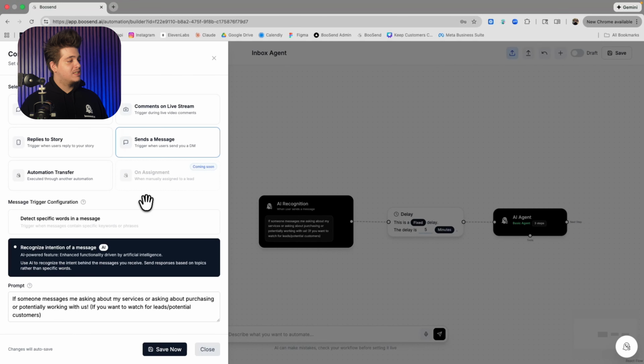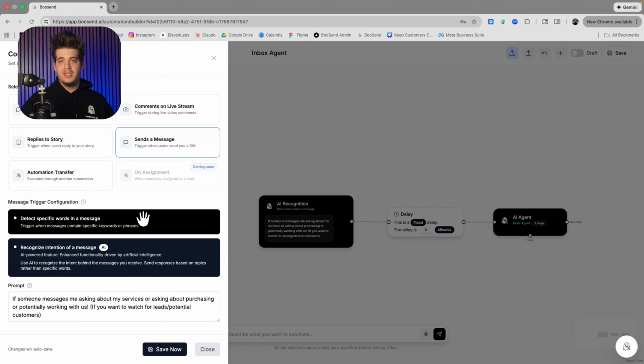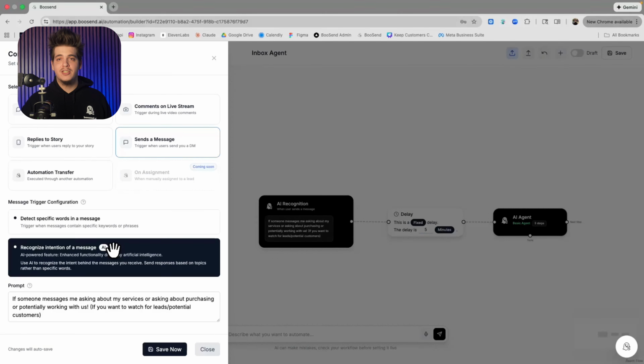And instead of using the basic keyword trigger, where you would set a keyword to have the message triggered, instead we're using what's called an AI intention recognition. The way this works is you simply have to give an AI model a prompt telling it which messages you want to trigger this workflow, and then whenever you get a new message, AI is going to look at that message, determine whether or not it fits this description, and if it does, it's going to put that lead and start this automation. So in this case, we have the prompt that says, if somebody messages me asking about my services or asking about purchasing or potentially working with us.